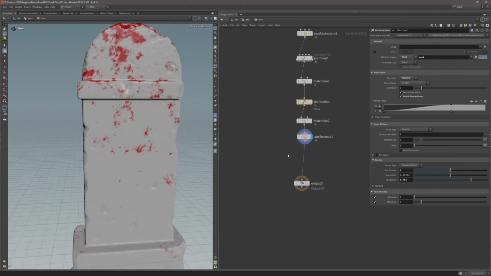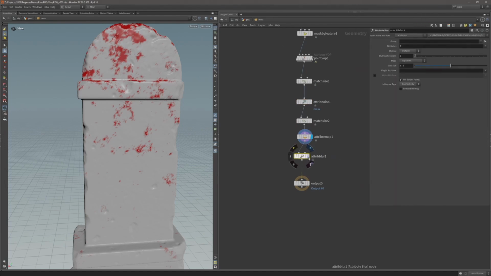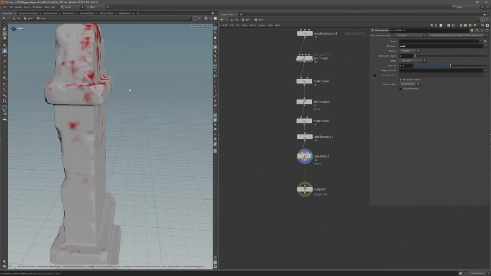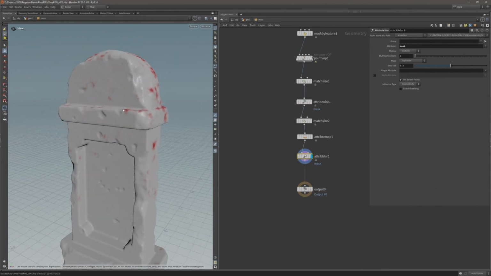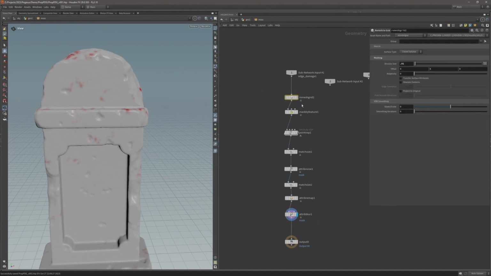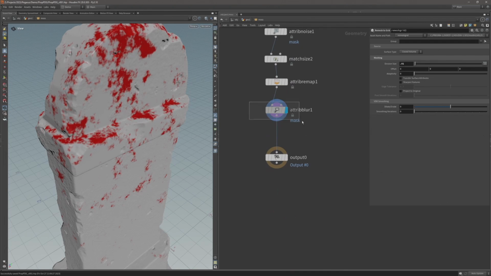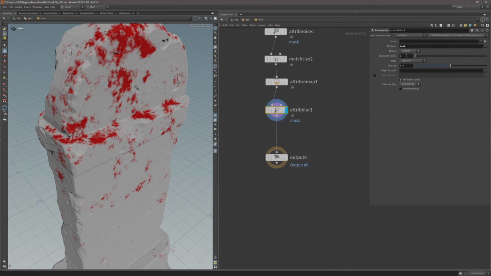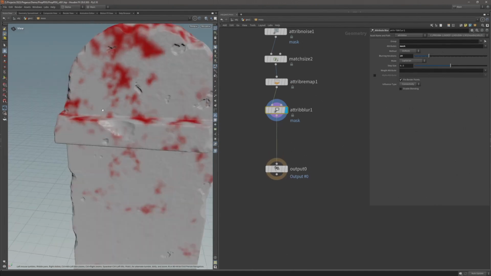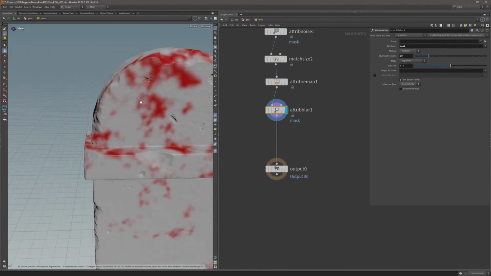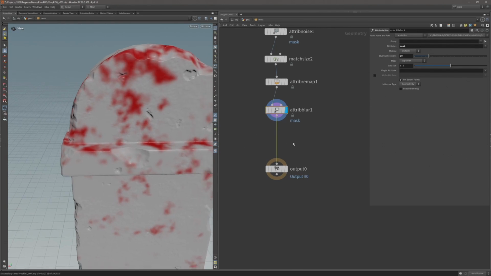After the attribute remap, I'm going to add an attribute blur, and I want to blur the mask attribute. And before I adjust the blur iterations, I'm just going to want to come up and disable that remesh grid. And then increase the blur iterations on the attribute blur to 20. There we go, so that's going to soften out the edges of that mask.